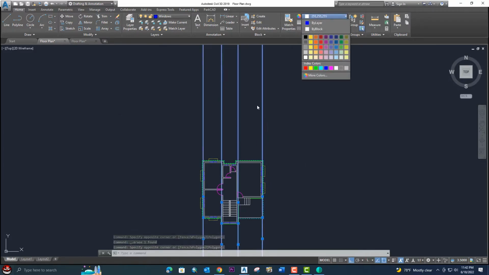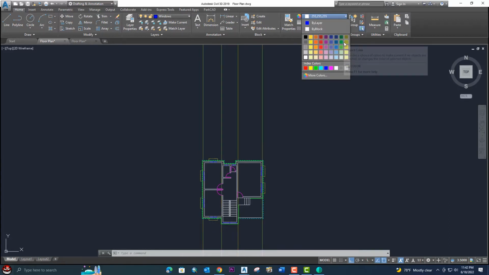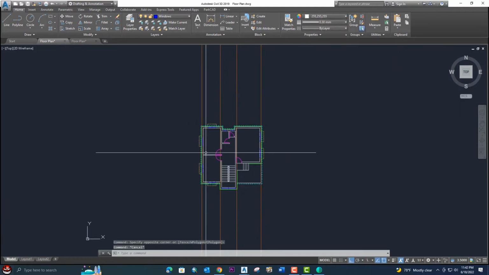Okay, so now we need to change the colors for these projections because they are white, so they should be more visible for easy understanding. Okay, let's select any color, for example. You can select it from here, and I am going to select this color.